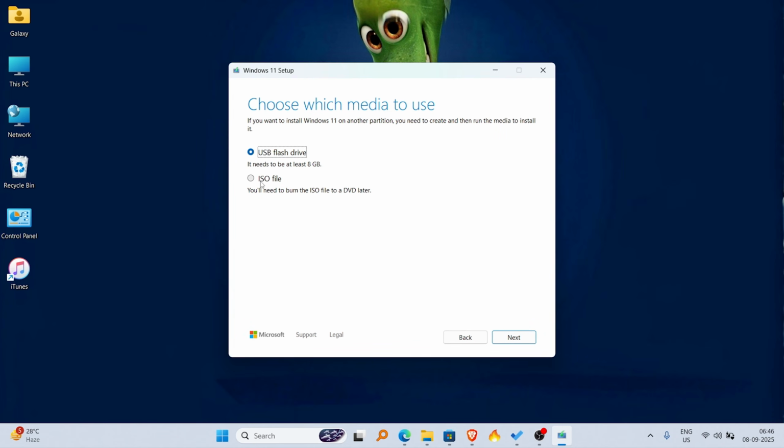Now plug in your USB flash drive. Make sure it's at least 8 gigabytes. Select USB flash drive in the Media Creation tool and choose your connected drive from the list.